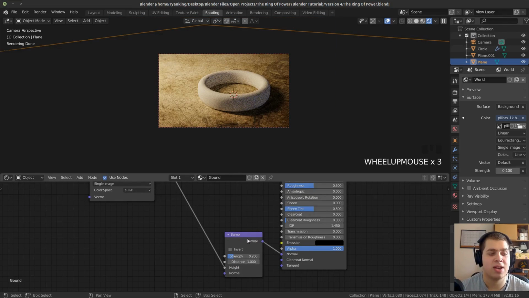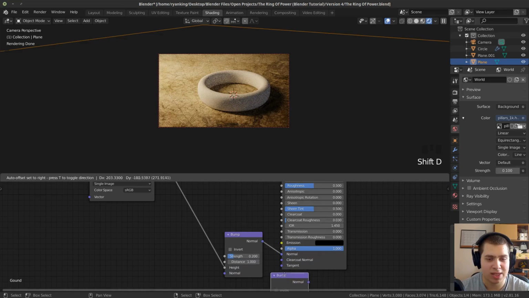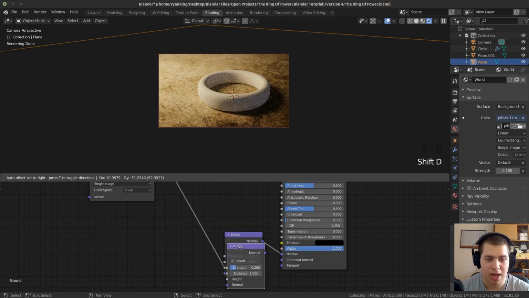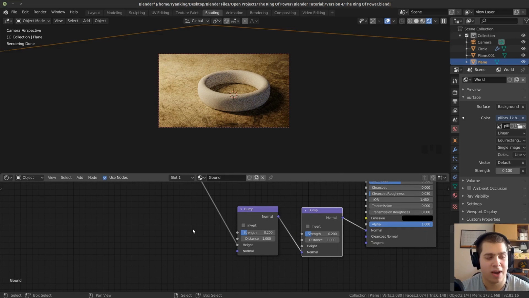I'm going to add in another bump node. So I'll click on the bump node. I'll press Shift D to duplicate it. So now we have another one. And I'm going to drop it in between this connection between the normal and the bump. And if we drop it right here, it automatically connects it up. Now I'm going to add a noise texture to give it more bumpiness.